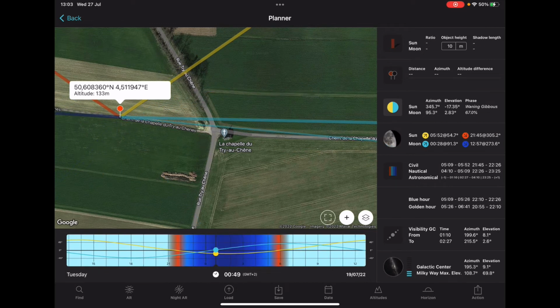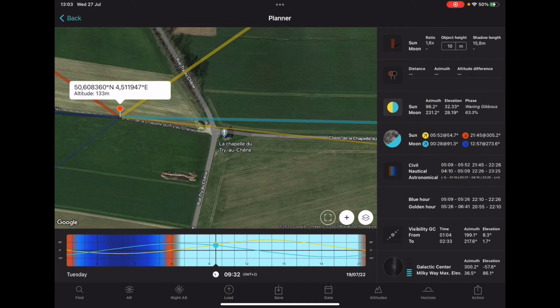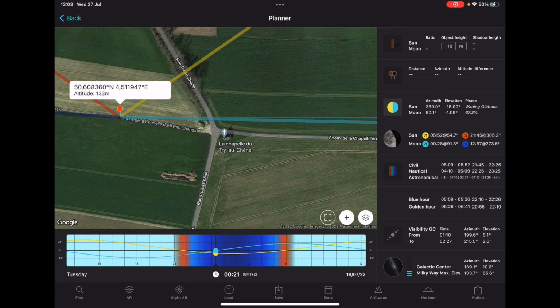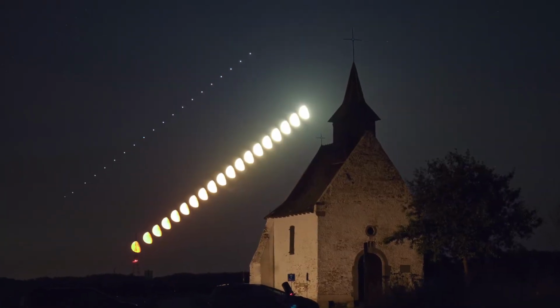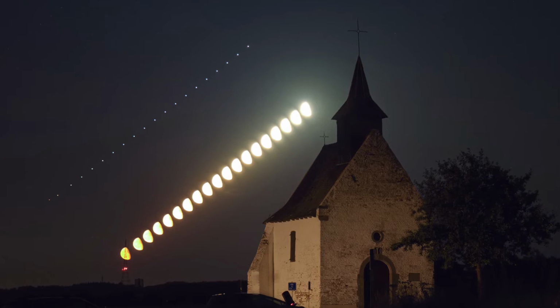So probably something like, yeah, was 19th of July, and something here around midnight, the moon started to climb up, and you see that it's moving closer and closer to the chapel. And I use this application to plan for the shoot, for this image that I capture. And you can see that I have the moon rising there.